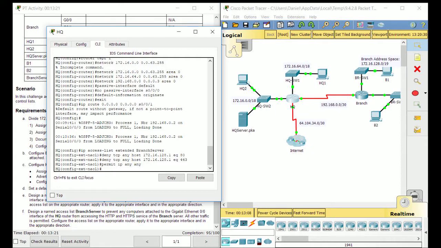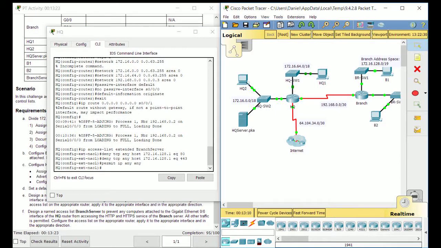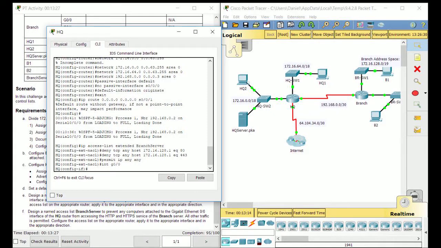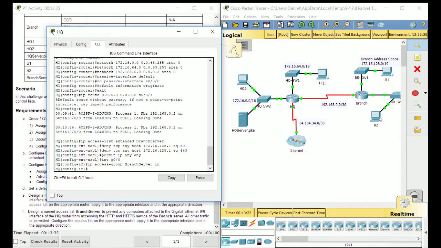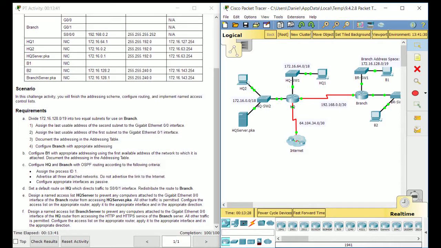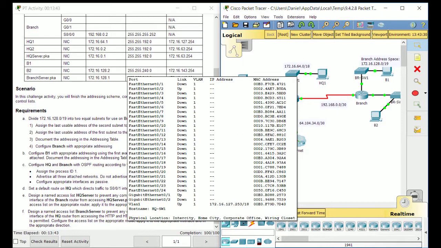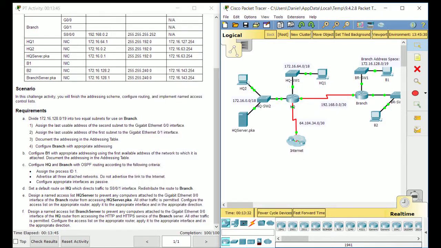Finally, we're going to apply this to G0/0 because that is the closest interface to the source. We want to throw this traffic out as soon as we can. I believe it's on G0/0. I'm doing ip access-group branch server in, because we want to be dealing with traffic as it comes into the router on the G0/0 interface. That's it. This lab was pretty fast if you knew your subnetting, your OSPF, and your access lists. So yeah.